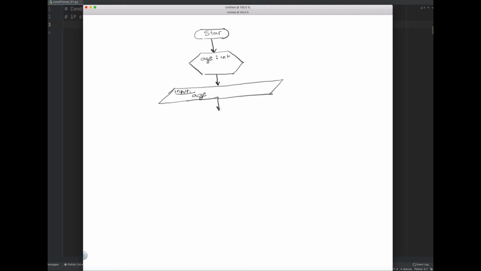Next is the comparison. This is where we will compare: is age greater or equal to 18? I'll put a question mark here, which means if it is true, you will do something. If it's false, you will do something else. So this is true and false. If it's true, we will print out a message, let's say, yes, you can come in. If it's false, we do nothing.